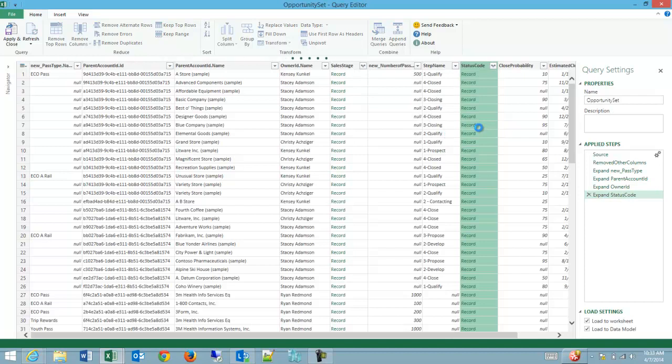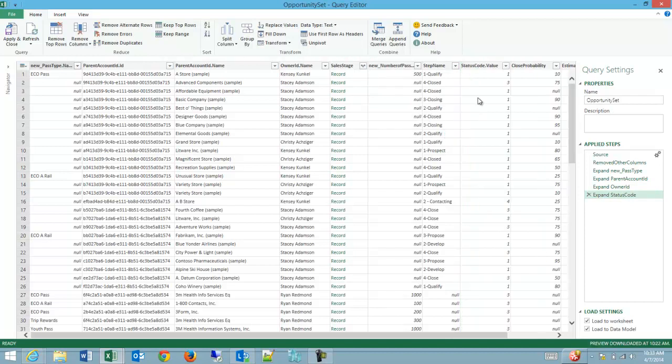Now, in this case, it's important to understand that the value, this is a pick list inside of CRM. And so in the database on the opportunity table, we only get the value code. Now, what do we do about that? Well, we could go try and find where in the database these value codes associate to something.